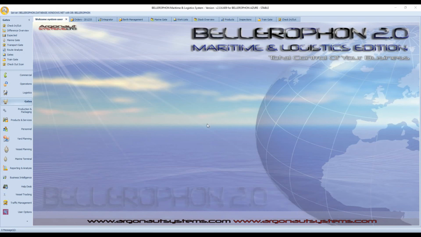Welcome to the terminal operating system, BELLEROPHON. Today we're going to be looking at how the system manages the various business flows processed by an empty container terminal. BELLEROPHON is an operations-driven system where the operations reflect the work being carried out on the terminal itself.